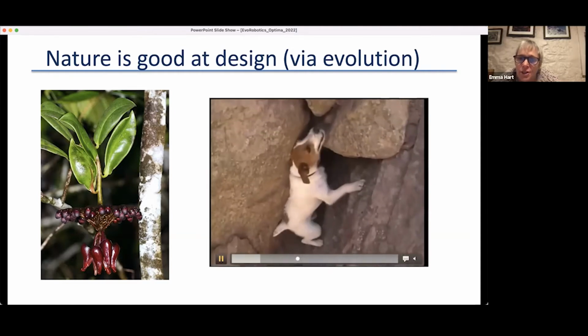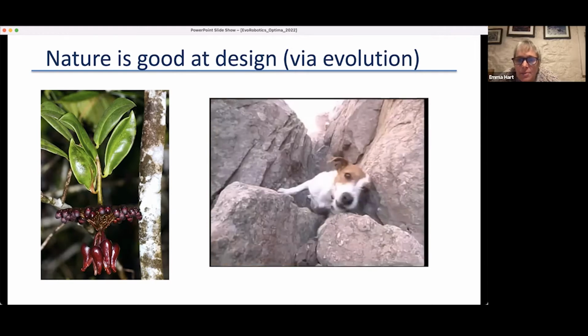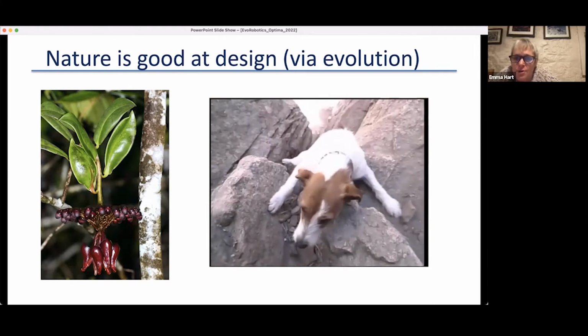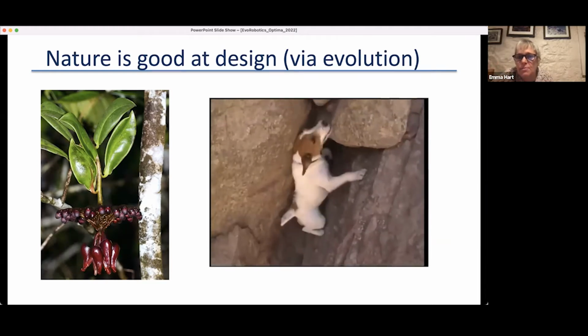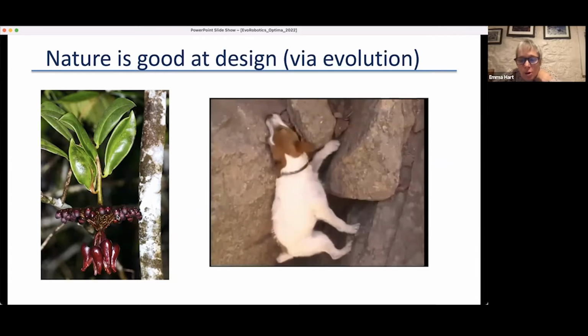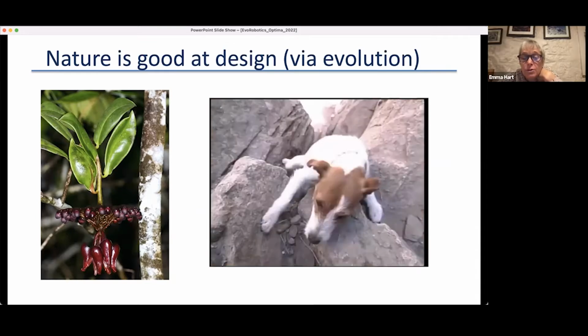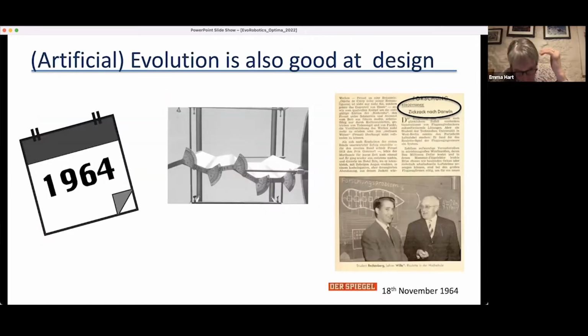I really like this video because it shows really nice control. So this is obviously a dog. But nature has come up with a really good control mechanism that allows this dog to deal with an unknown environment to some extent and manage to control its limbs and accomplish this task. So inspired by this, we want to build an evolutionary system that can perhaps do the same thing in terms of robotics. And actually, it's not so far-fetched.